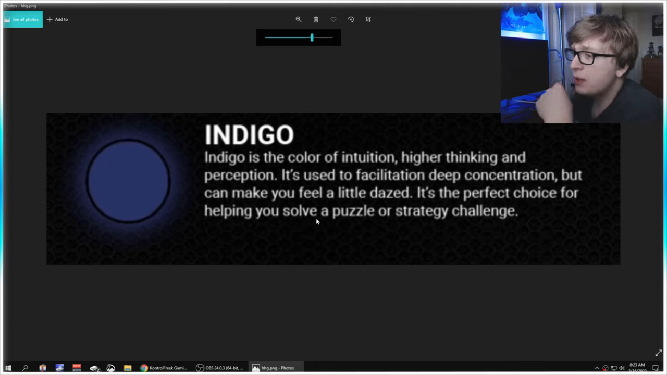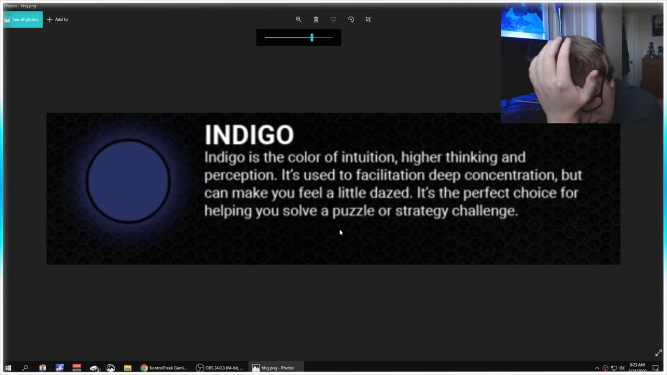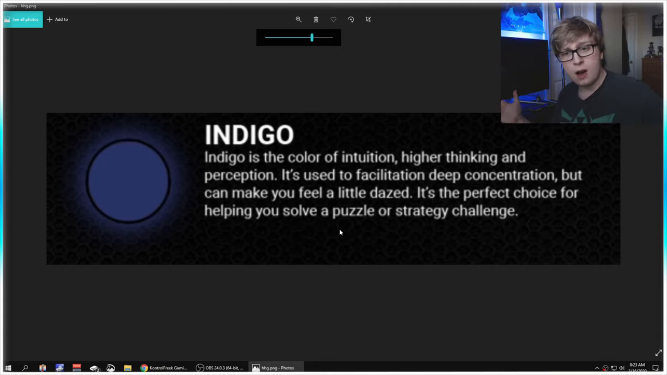Anyway, it's the perfect choice for helping you solve puzzle or strategy challenges. If you suck at XCOM, slap on some indigo behind your TV, you'll be smarter in no time. Higher thinking and indigo, how are we finding these correlations here? What scientist is like, well, these gamers would be doing a lot better if they had an LED bulb behind their monitor? It makes you feel dazed.